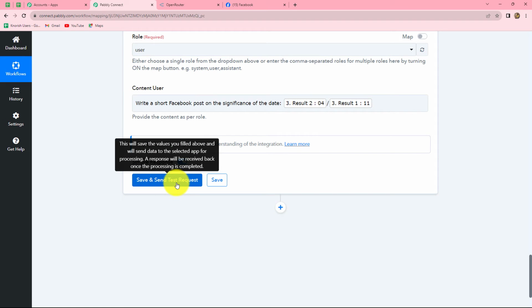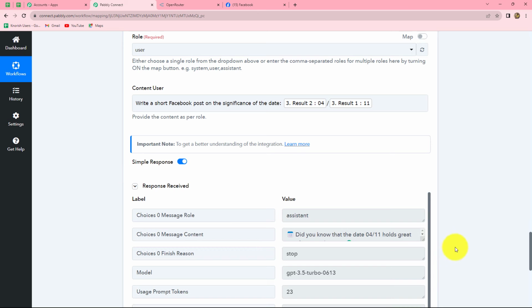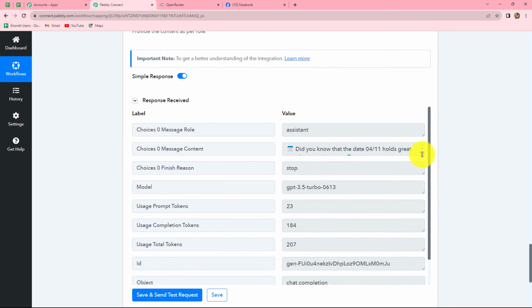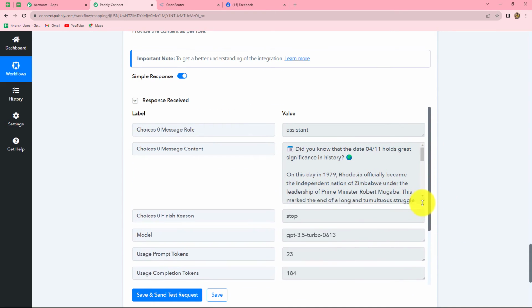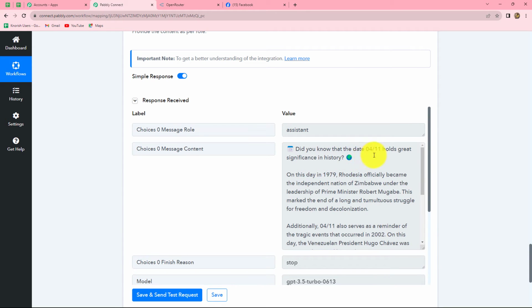Now we will simply click on save and send test request, and here we can find that we have received the response, and in response we have received the content which is already generated. Did you know the date 4/11 holds great significance in history, on this day in 1979. So because we have not used a specific year, it is providing us the history of this date in previous years. But in case we do not remove the year from this date, then it will not be able to provide us the exact history. Okay, so here because our post topic is significance of the date, therefore we have removed the year from the date so that it could provide the content based on history also.